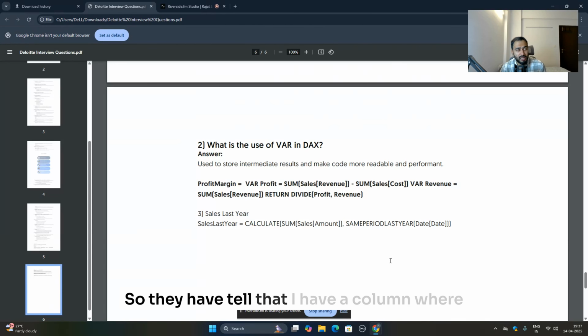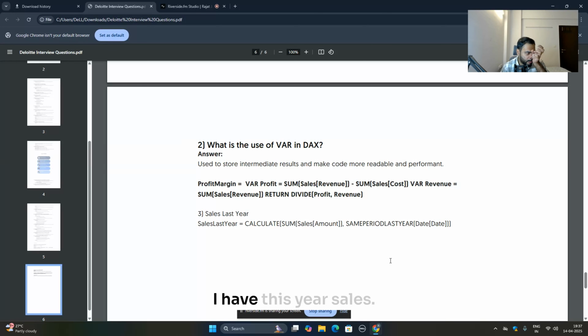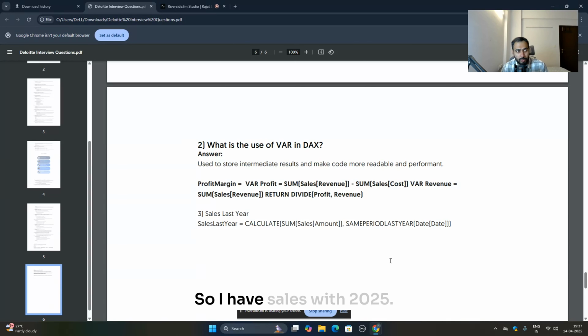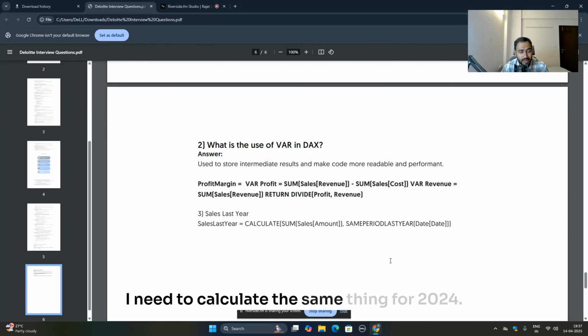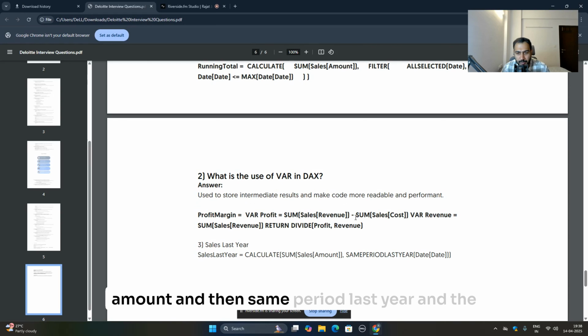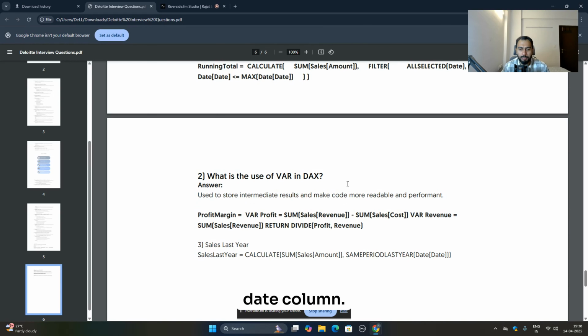They have said that I have a column where I have this year's sales, so I need to calculate last year's sales. I have sales for 2025, I need to calculate the same thing for 2024. So whenever there is last year or something like that, you need to use SAMEPERIODLASTYEAR. Remember this. So CALCULATE SUM of sales amount and then SAMEPERIODLASTYEAR and the date column.